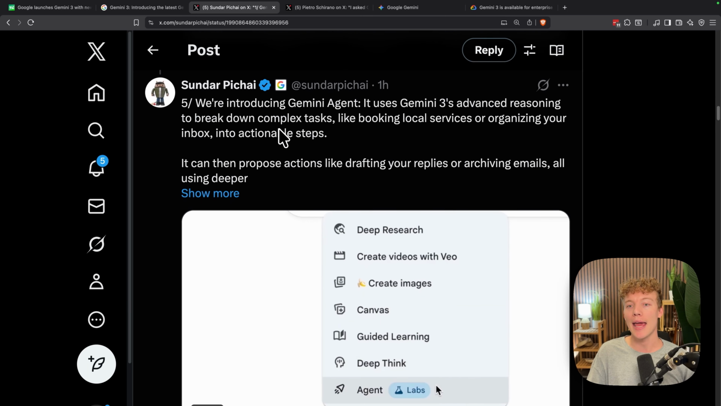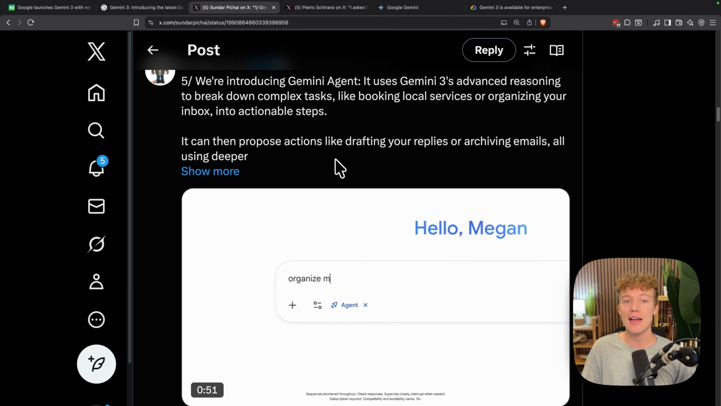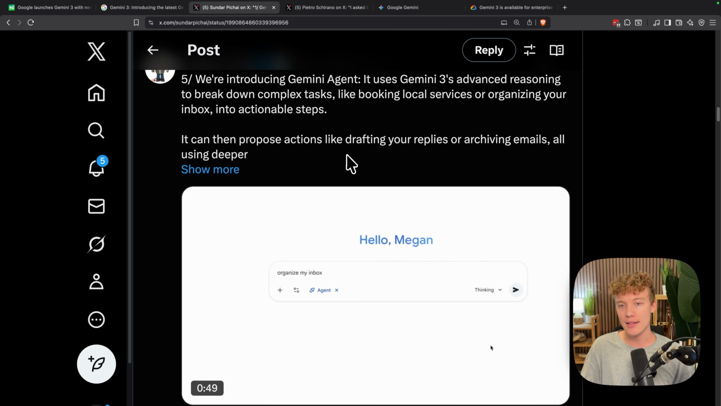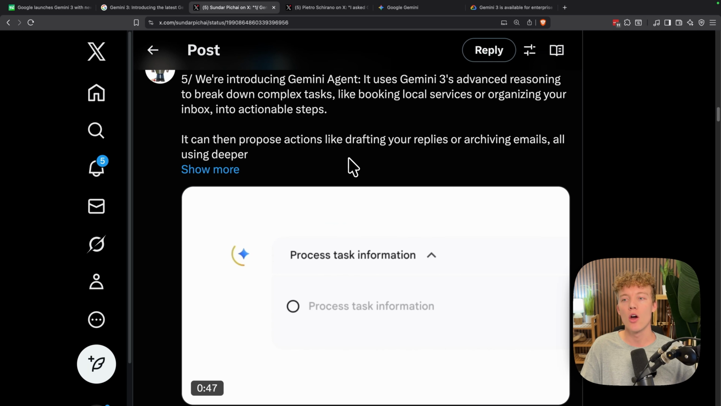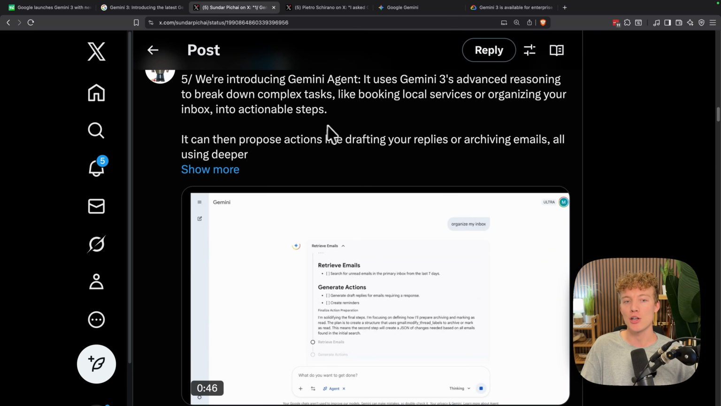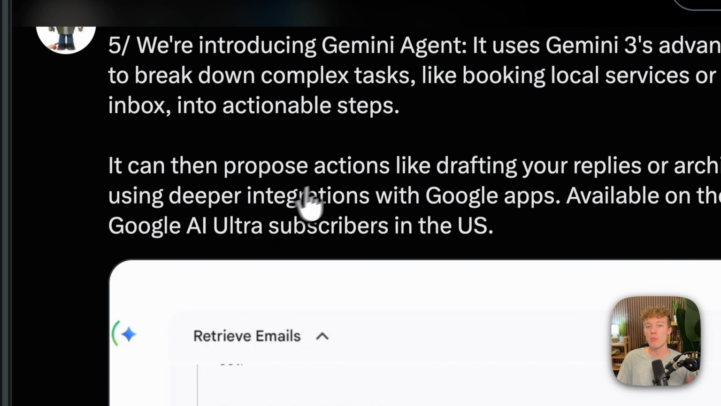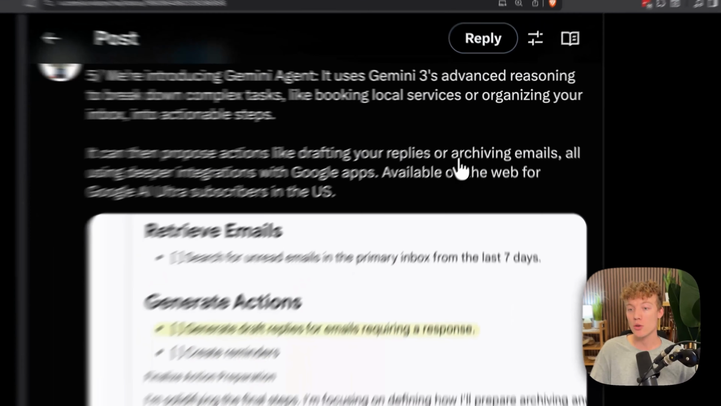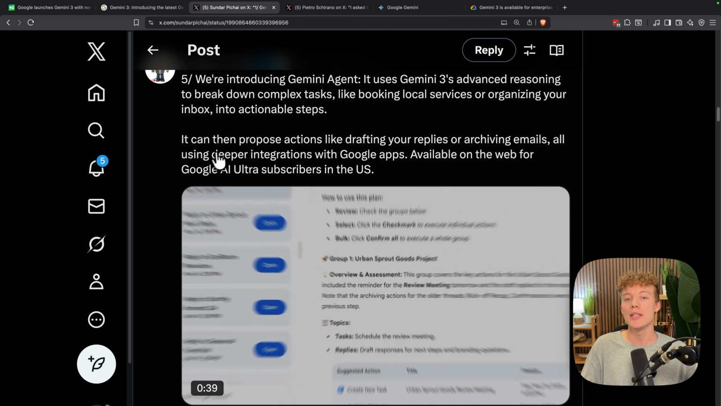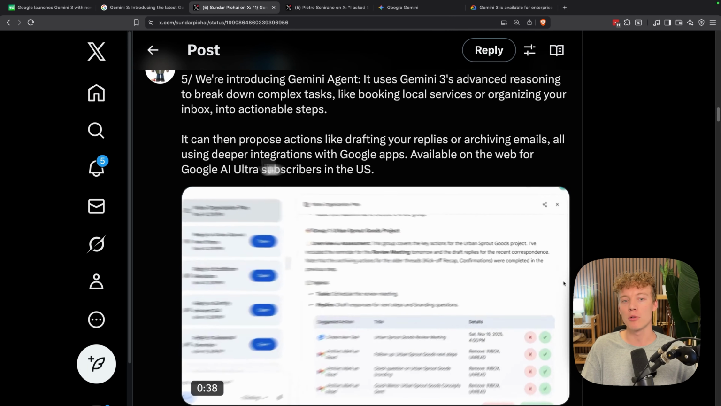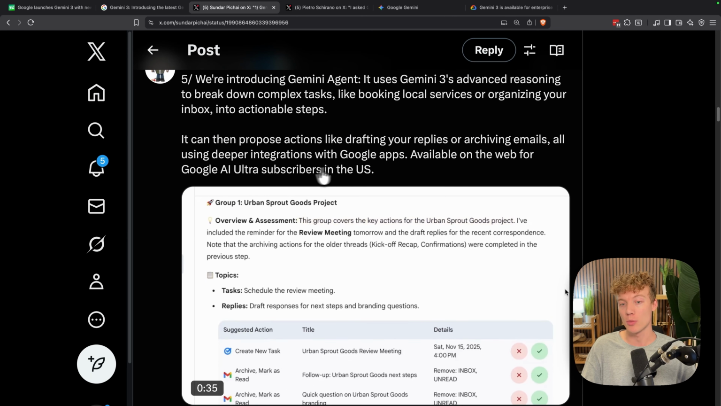Introducing Gemini Agent. It uses Gemini 3's advanced reasoning to break down complex tasks like booking local services or organizing your inbox into actionable steps. It can then propose actions like drafting your replies or archiving emails, all using deeper integrations with Google Apps, available on the web for Google AI Ultra subscribers in the US.